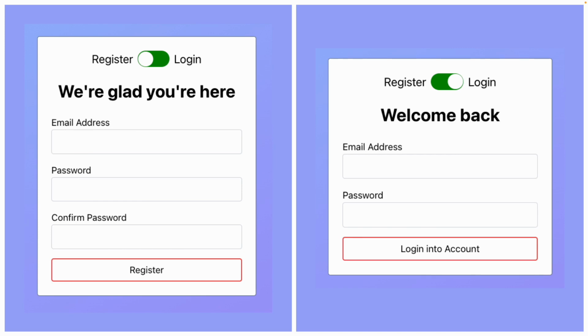And then the actual structure of the form is going to vary as well. On the left-hand side, if and only if the user is on registration mode, we're going to give them an additional input where they can confirm their password. Because typically when the user is signing up for a website, that's the only time they're going to have to confirm their password. Later on, when they're logging in, they're going to only need to enter the password once, right?